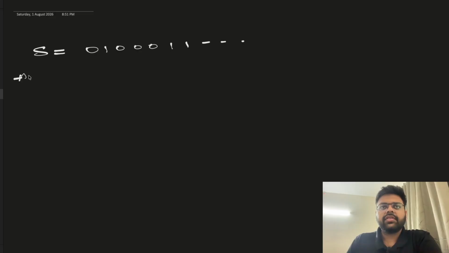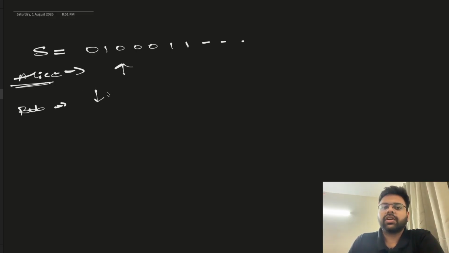Now what Alice can do is take any occurrence of 0 and delete it, and this can be done only once. Similarly, Bob can pick any occurrence of 1 and delete it, and it can also happen only once. Now we need to give the final string, what could be the possible string, and Alice wants it to be lexicographically higher and Bob wants it to be lexicographically lower.